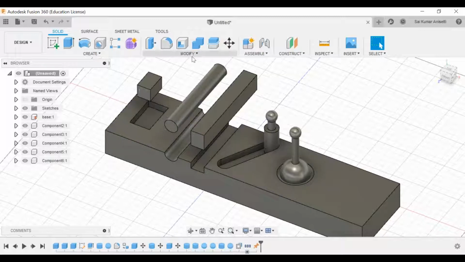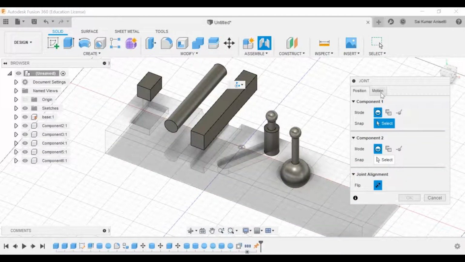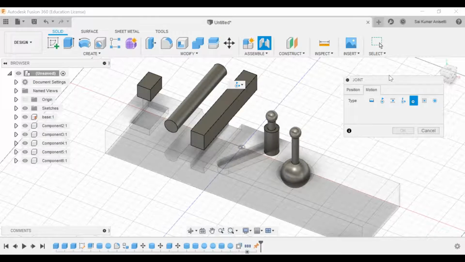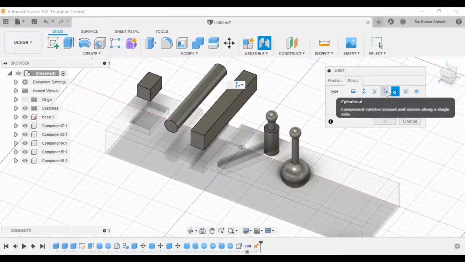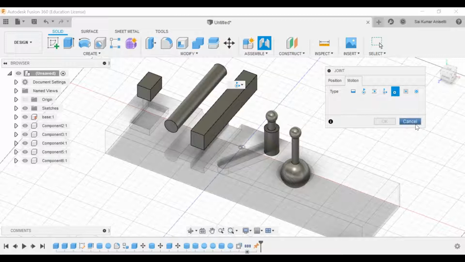Now let me open this joint. In this joint, let's open the motion. What types of joints do we actually have? First one is rigid joint. This one is revolute. We have slider. We have cylindrical. We have pin slot, and we have planar, and we have ball. These are the types of joints which I can give between any two given components.